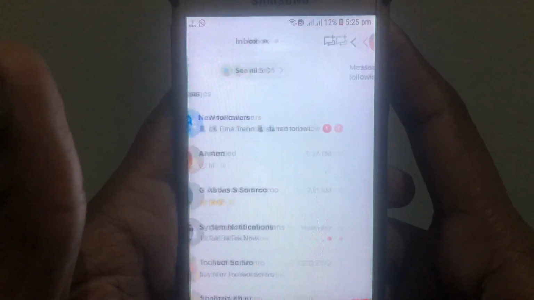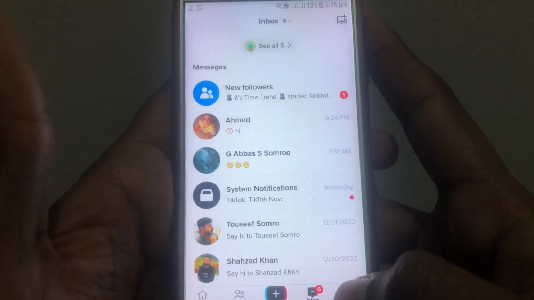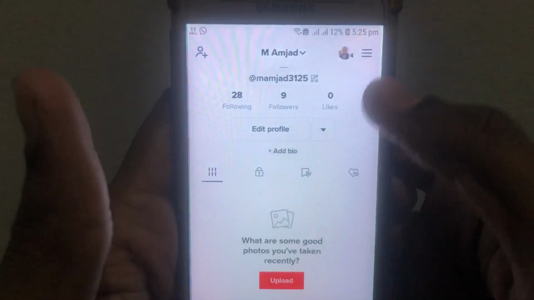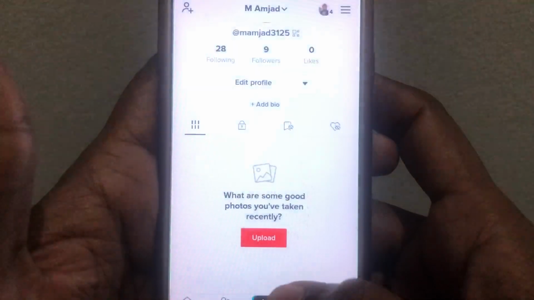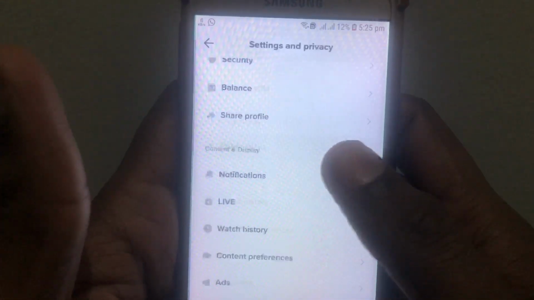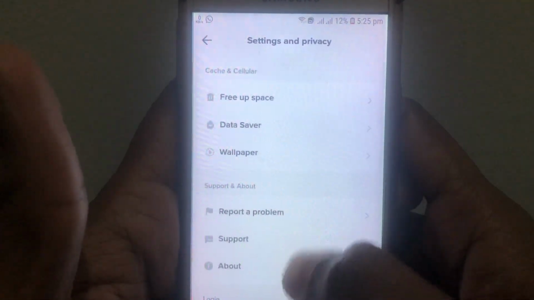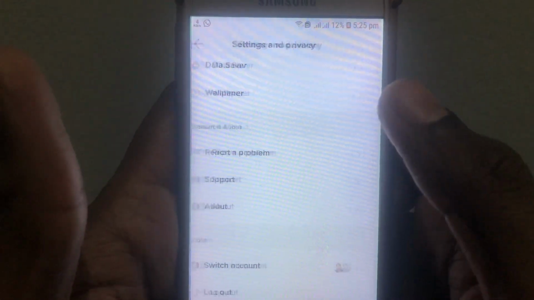First of all, you have to go back. After going back, you have to click on Profile. After clicking on Profile, you have to click on the three lines. In the three lines, you have to click on Settings and privacy. In Settings and privacy, you have to scroll down and click on Report a problem.